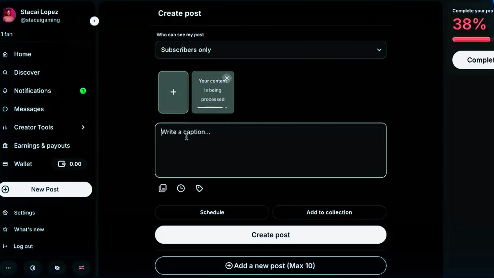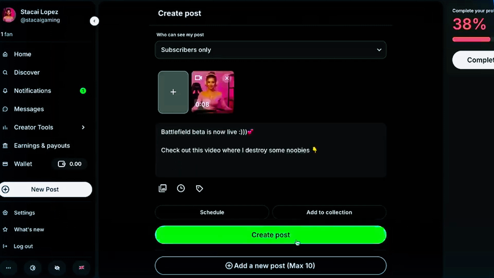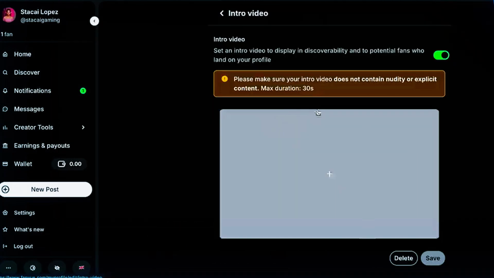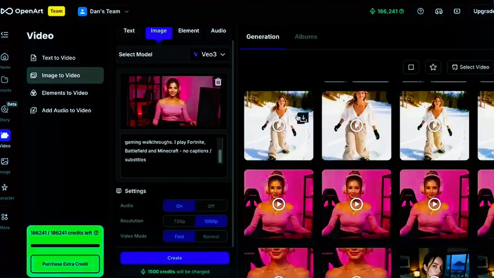You can literally use ChatGPT for this. Let me just bring out my inner girl and let me write a caption. And now we can create this post. Of course, make sure to complete your profile by adding in that intro video of your character. Let's see if the original one is already done with this.